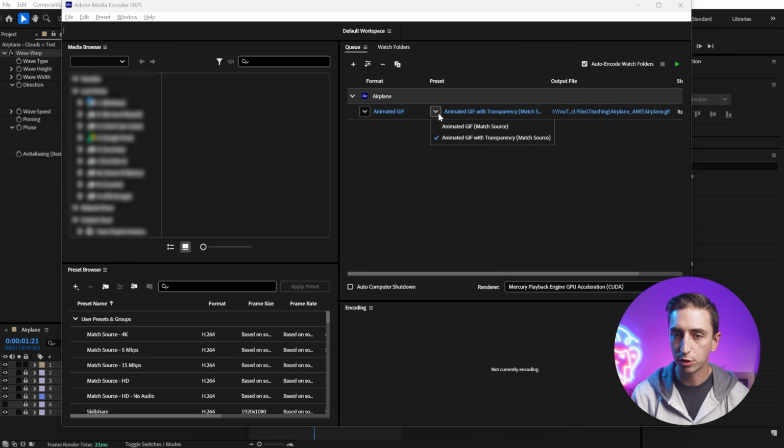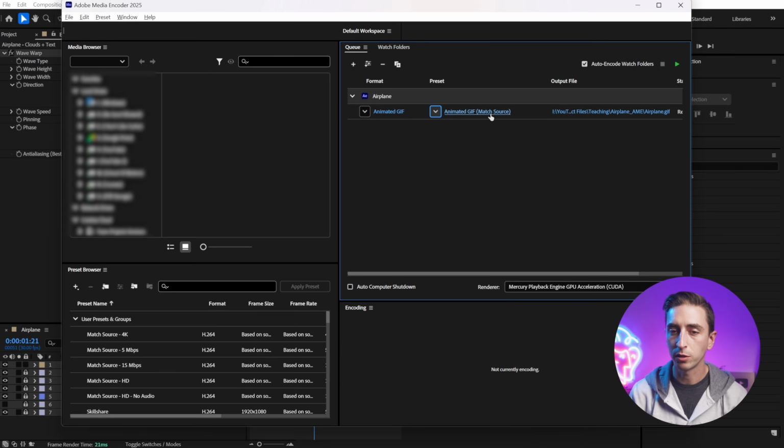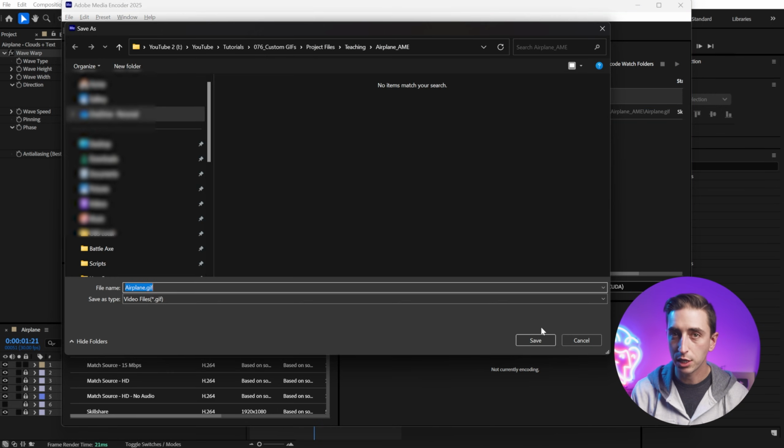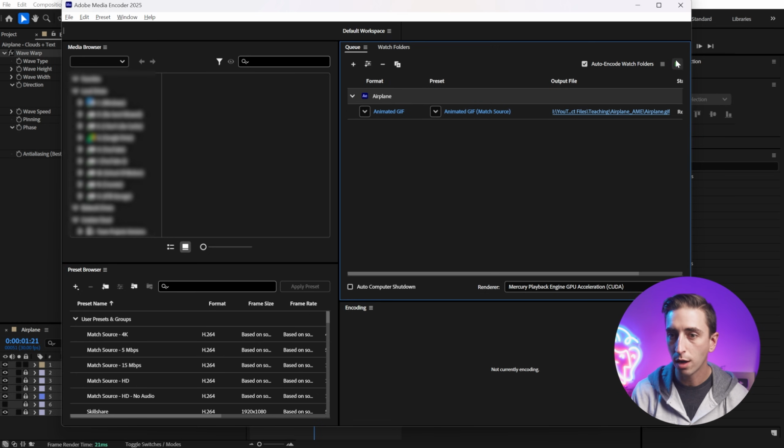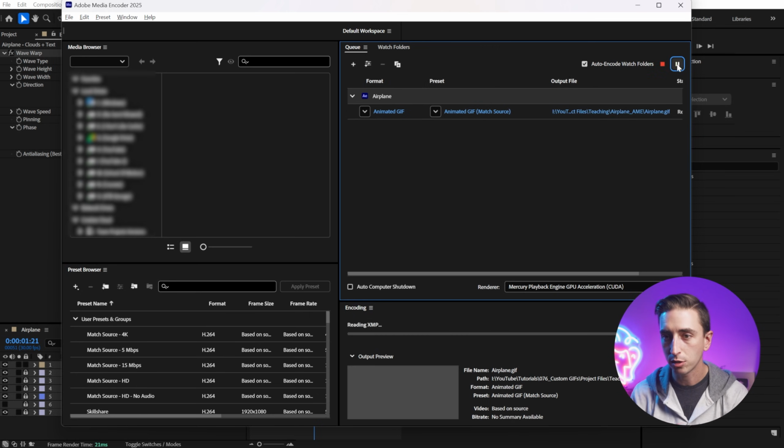So it's currently set to animated GIF with transparency. I don't have any transparency in my composition, so I don't need to preserve that. So I'm just gonna switch it to animated GIF match source. And that match source just means that it's going to match the resolution and the frame rate of the composition from After Effects. Then you just choose where you wanna output it to by clicking on this text. Choose any location on your computer, give it a different name if you want, but then all you need to do is click this green start button.